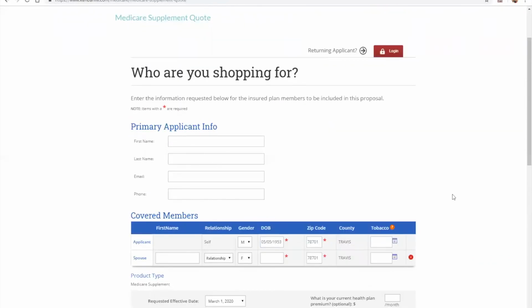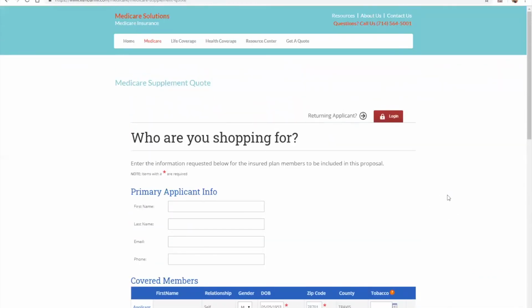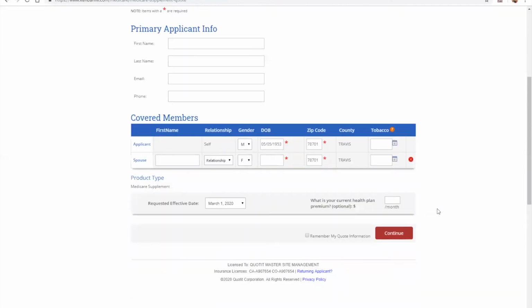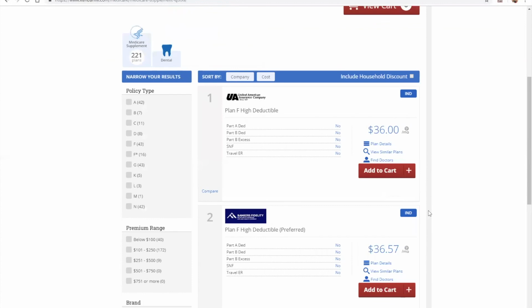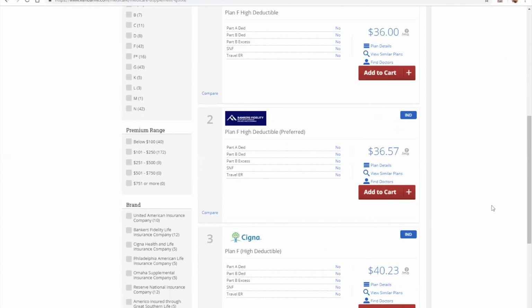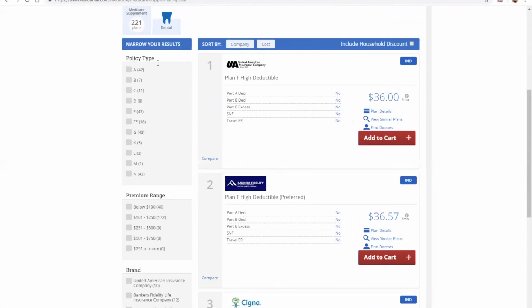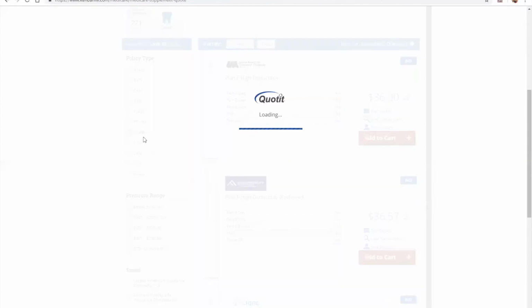Four things are going to happen, you guys. Number 1, we're going to shoot you an email, let you know this client just ran a quote on your website. Number 2, we're going to create a lead for you inside your back office Quotit account. Number 3, the autoresponder is going to instantly send this client an email from you thanking them for visiting your website and how excited you are to help them. And number 4, your client's going to get a quote from all different carriers that you want them to shop for. And again, they can search by policy type, premium, or even carrier as well.